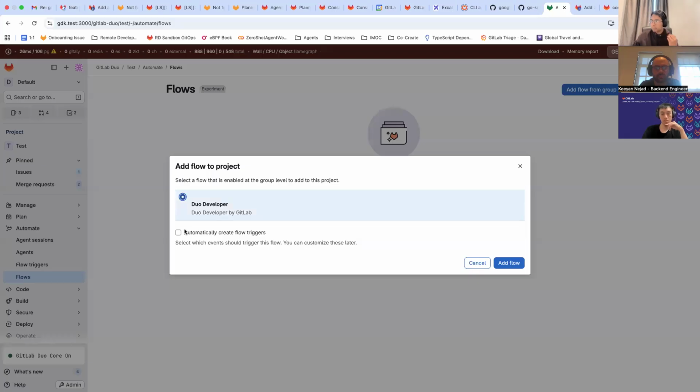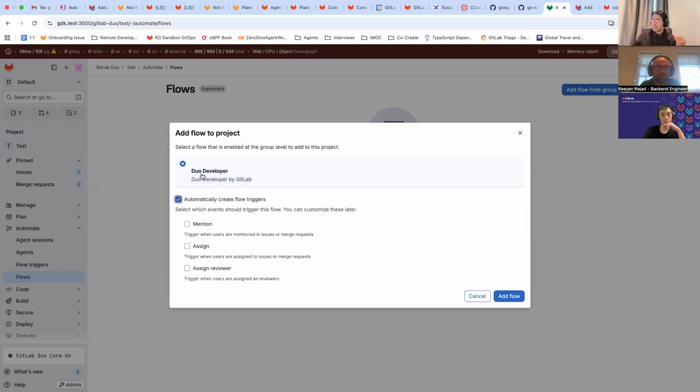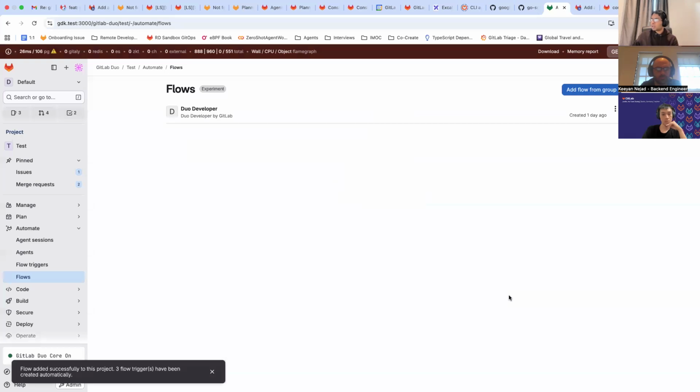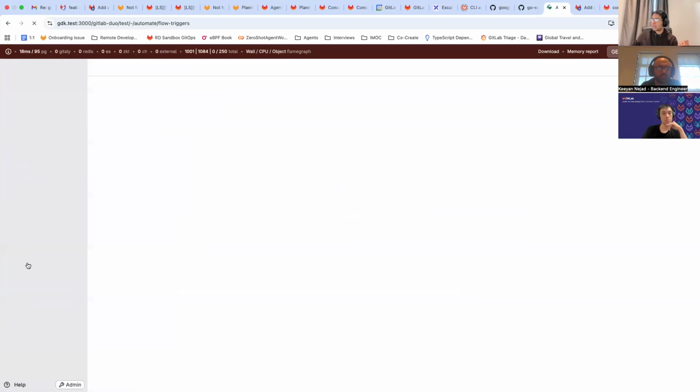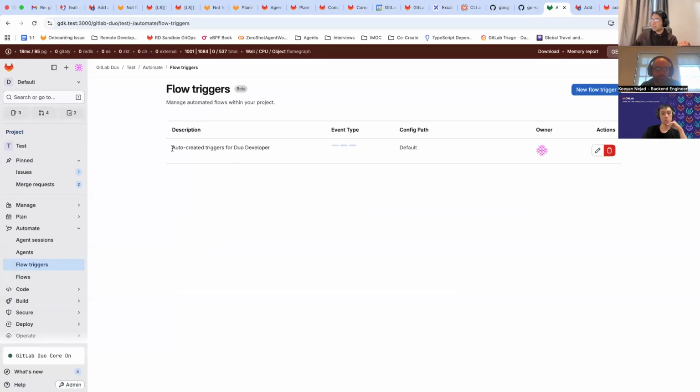Another change from what happens today is we want to make this user experience better. This is something that Bill wanted: the ability to add triggers straight away when I add a flow to a project. So I am adding this Duo developer flow to the project, and I should be able to just say I want to add the mention, assign, and assign reviewer triggers. Once I click on add flow, the flow should be added to the project and the corresponding flow triggers should also be created, which are the three auto-created triggers that we spoke about. So that's already added.